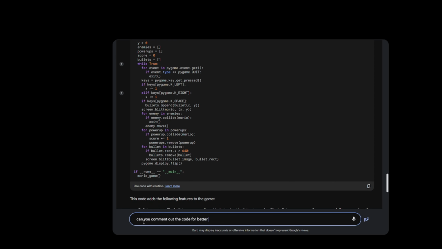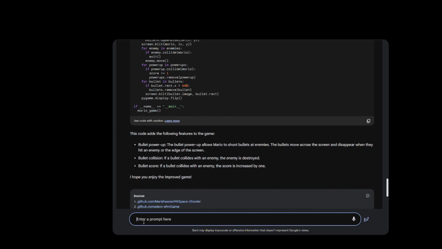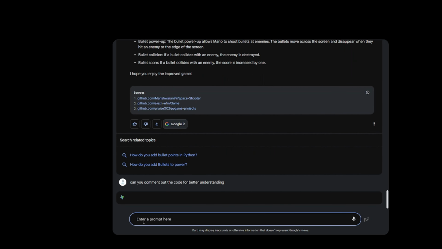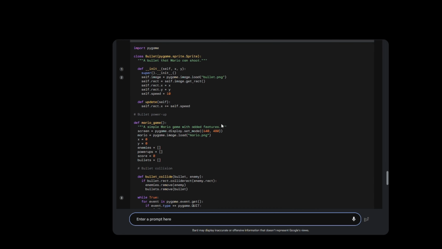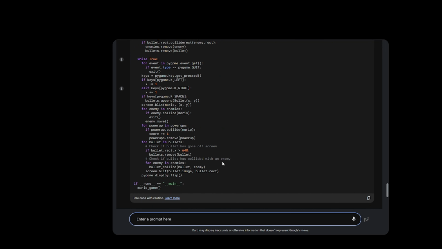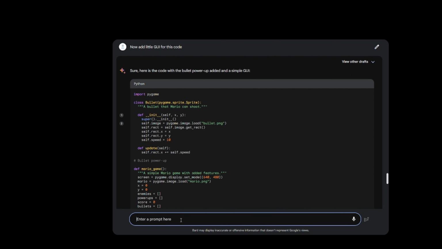Now let us ask it to do some redundant tasks, and we'll ask it to add comments. So after getting the response, we can see that it has added the comments, the basic ones to understand the code, not very extensive. Let's add a GUI now to the code, and here we have it. See how easy it is to do all such things with such a powerful tool.